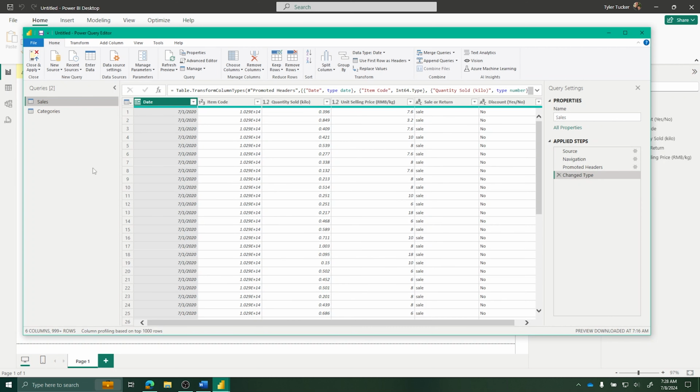So we're going to jump back to our sales table here. And in our sales table, you notice we have our date, our item code, our quantity sold, unit selling price, sale or return, and our discount, yes or no. Now, another thing that's common in Power Query is, let's say sales is named something wonky or kind of weird, and you needed to clean up your data sources over here to know which one each is.